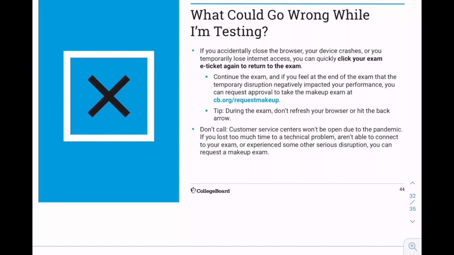What can go wrong during testing? We talked about this earlier. If you accidentally close a browser, if your device crashes, you lose internet access, any of that kind of stuff, you could actually try to log on again and try to finish. If you feel like that impacted your exam, request a makeup date at College Board. Okay?